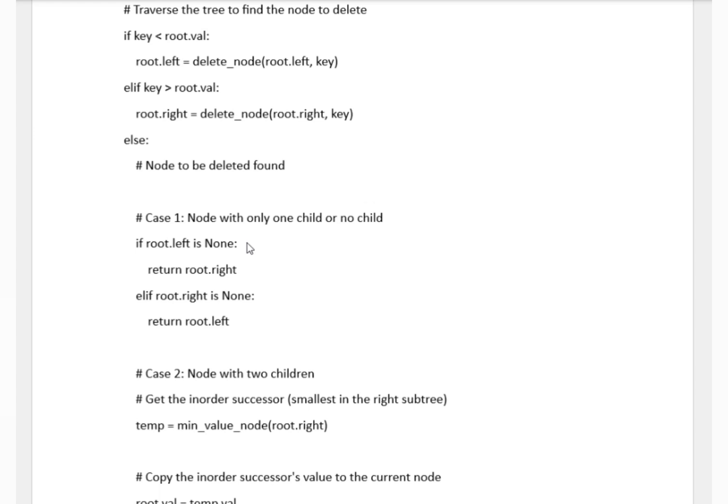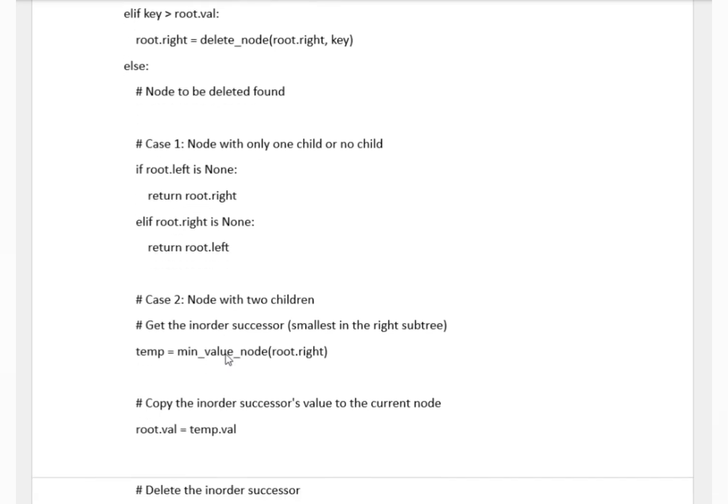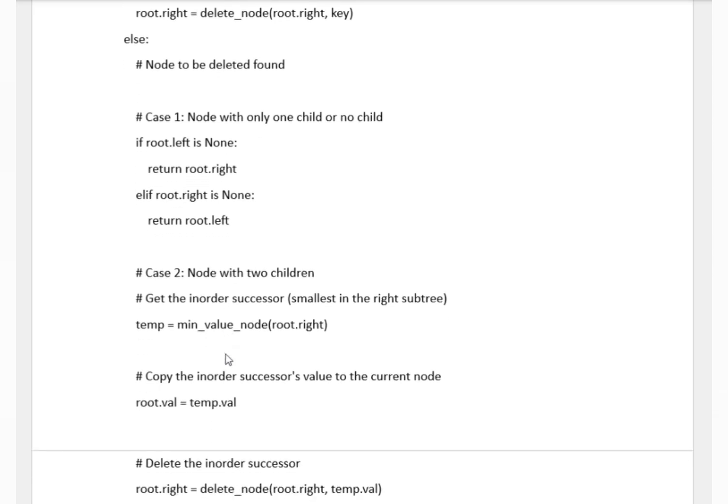If the root's left is none, we have to return the right part. If the right part is none, we have to return the left part. That is for the one-child case. If the node has two children, then we have to replace it with the minimum node.